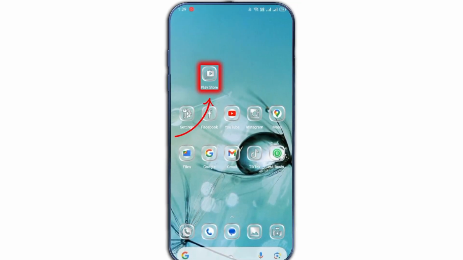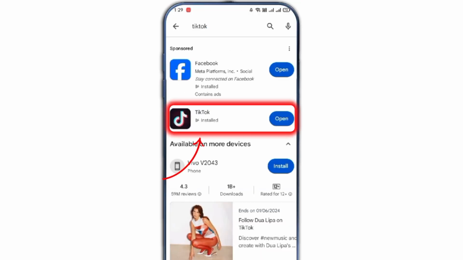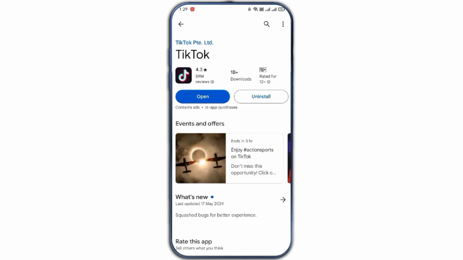Close it and now open Play Store and search for TikTok. Open it and make sure you are using the updated version of TikTok. So these were the fixes to fix maximum number of attempts reached on TikTok in just a few easy steps.